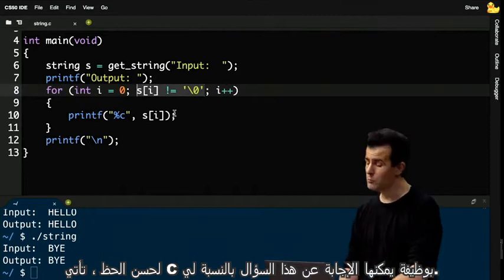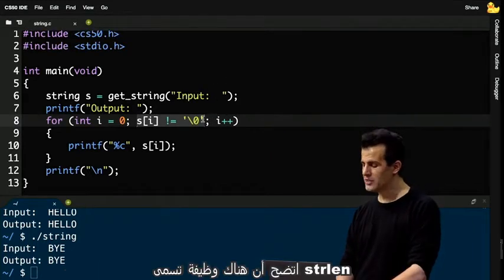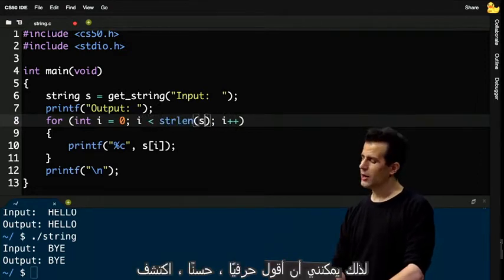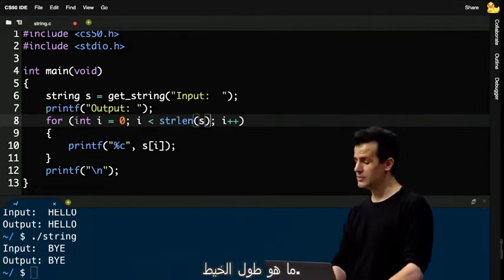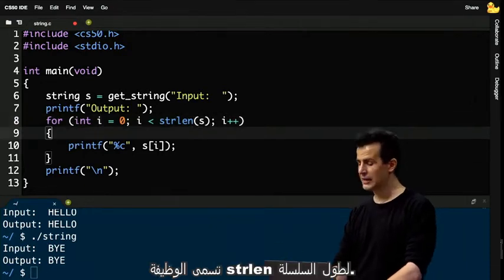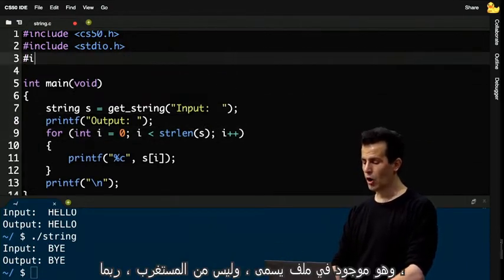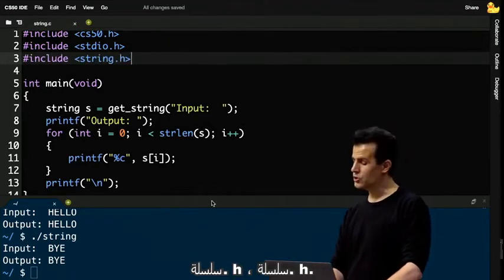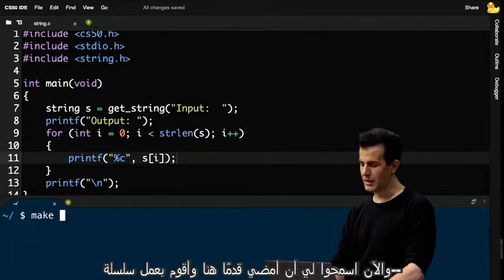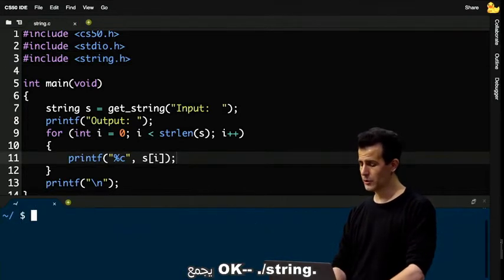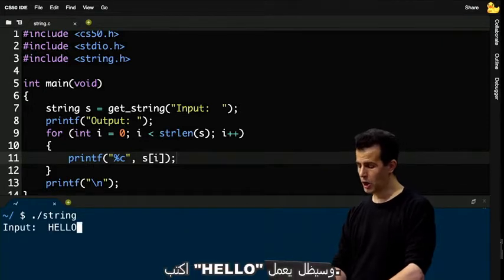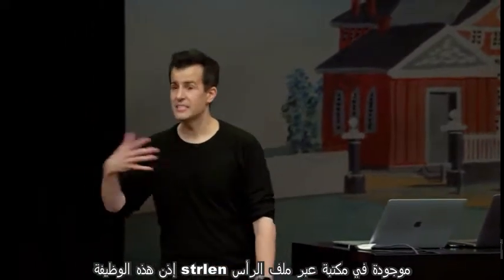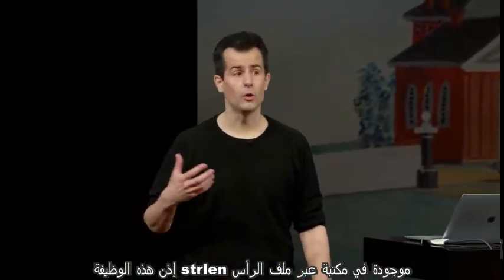Now, thankfully, C comes with a function that can answer this for me. It turns out there is a function called strlen, so I can literally just say, well, figure out what the length of the string is. The function is called strlen for string length, and it exists in a file called, not surprisingly perhaps, string.h. So now let me go ahead down here and do make string. Compiles OK, ./string, type in HELLO, and it still works. So this function strlen does exist in a library via the header file string.h.